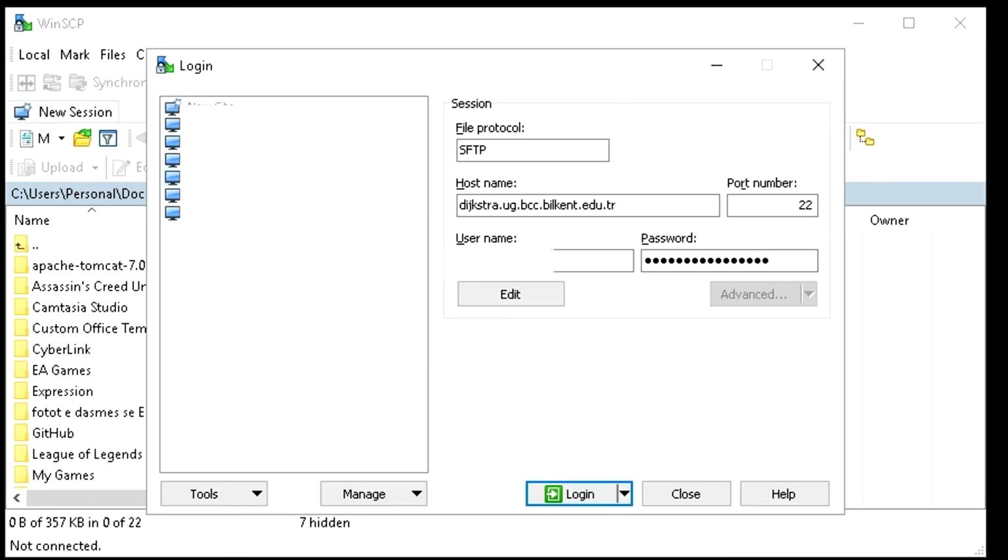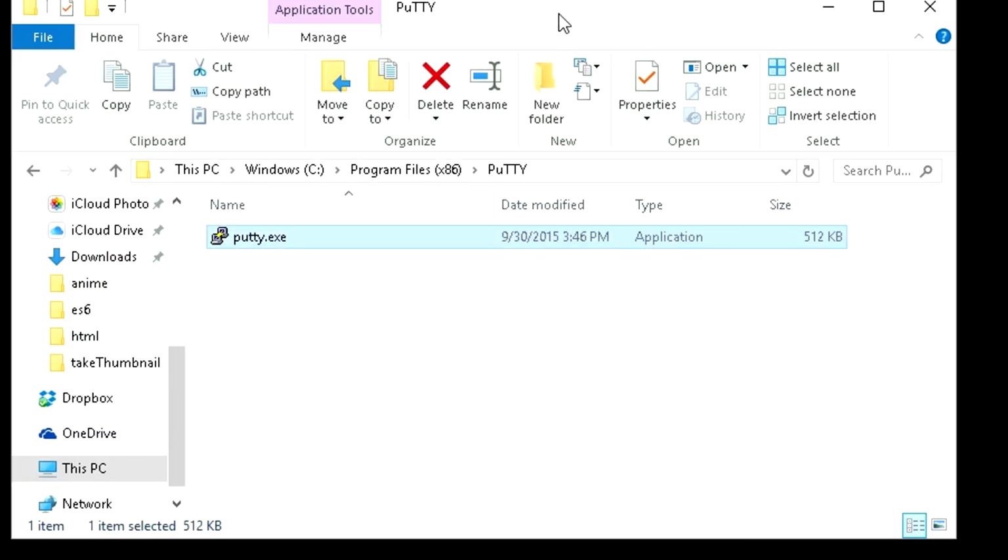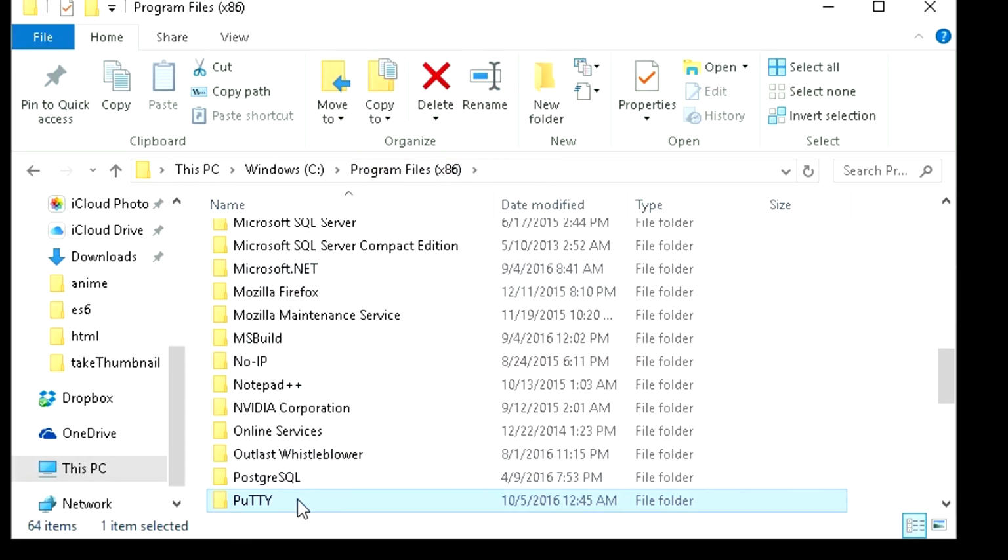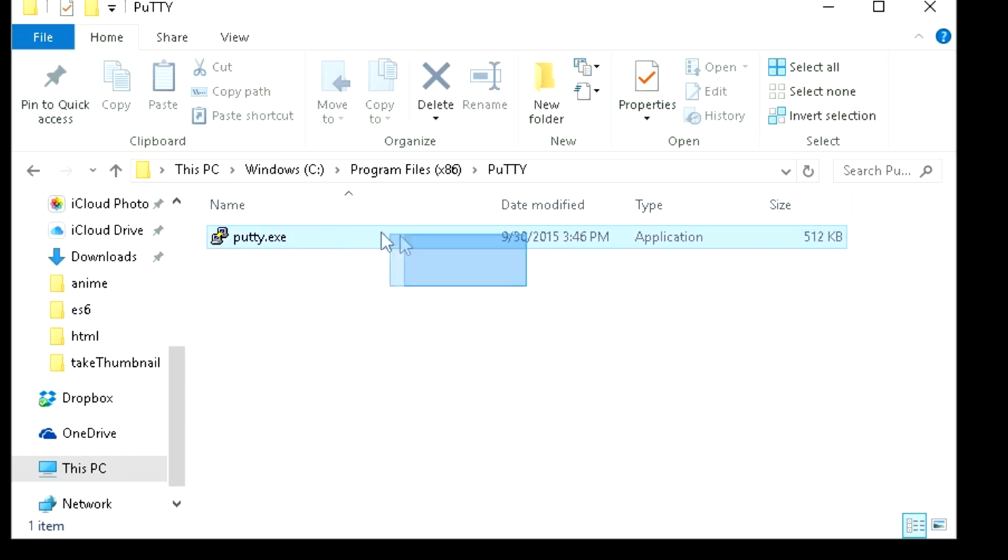I suggest you guys use this one because Putty is a little bit difficult. For WinSCP to work, you guys need to put Putty in this directory over here, which is Windows C directory, Program Files (x86), and in a folder called Putty. You need to create this folder called Putty over here and put this putty.exe that you have downloaded from the internet, and that will make this guy work.